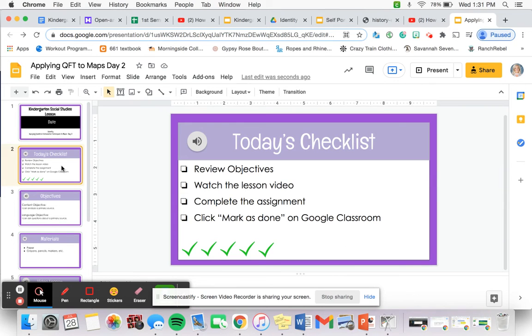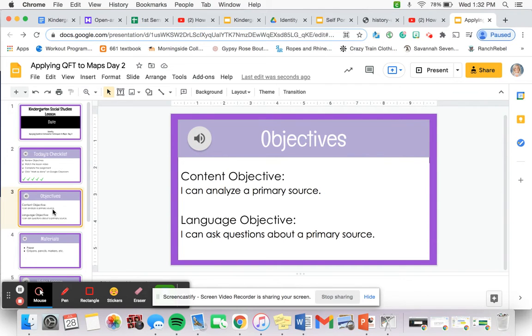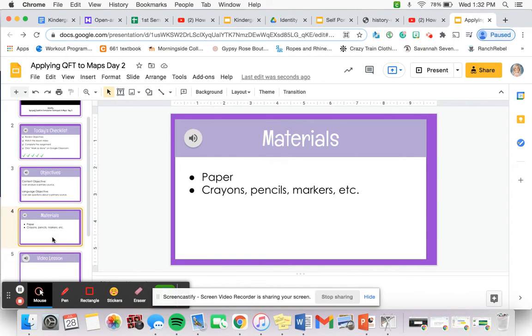Our checklist for today, we're going to review the objectives, watch the lesson video, complete the assignment, and then click Mark as Done on Google Classroom. Our objectives for today, I can analyze a primary source. Our language objective is I can ask questions about a primary source. The materials you're going to need for today are a piece of paper and something to draw with.